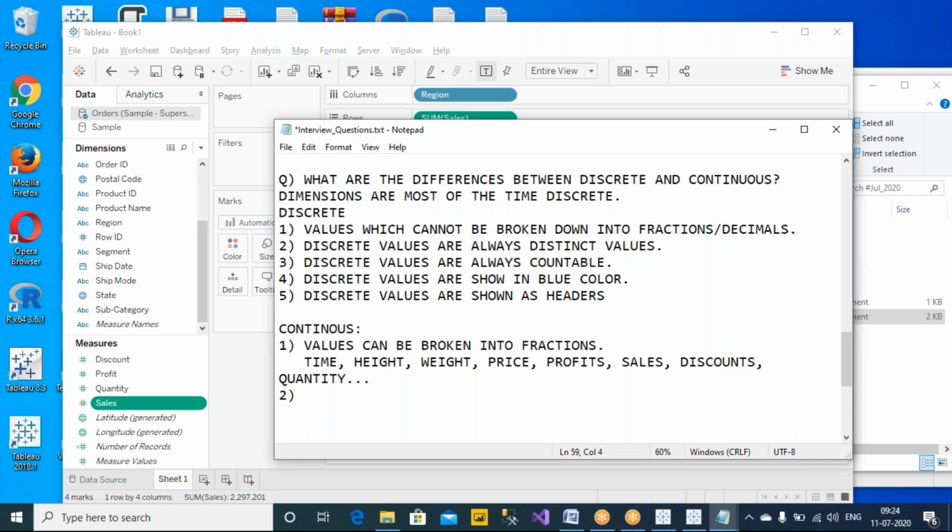And the second one, continuous values can take any range. So what does that mean? Let's say, if you want to understand point 2, we have to talk about point 3. Continuous, so I'll just copy this word. The continuous are always measurable.